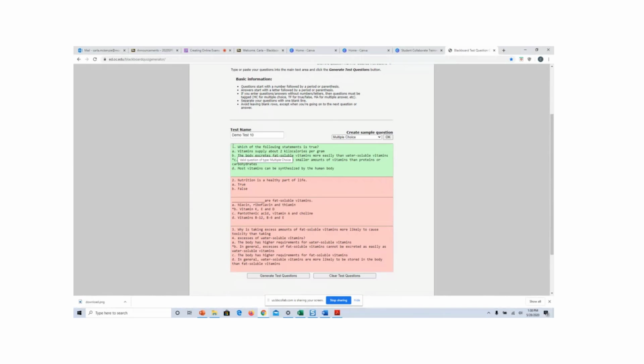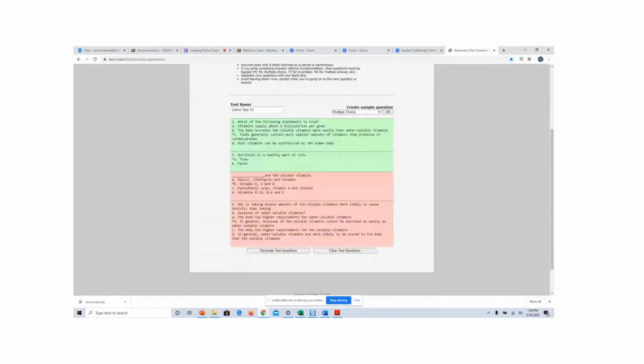I have an answer. I have it separated. There's no answer here. Nutrition is part of healthy life? Yes, it is. So that's what could be wrong. What's wrong with this one? I'm going to generate the test again. These two are correct. What's wrong with this one?